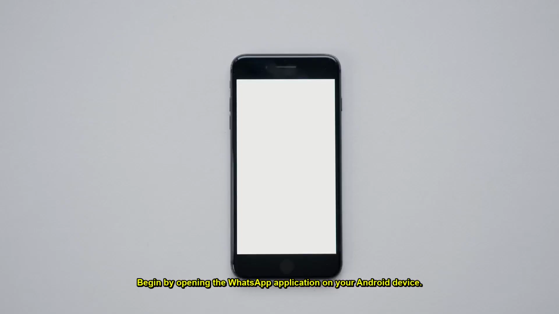Welcome to our channel. Today we will show you how to uninstall WhatsApp from Android without losing media, step by step, clearly. Begin by opening the WhatsApp application on your Android device.